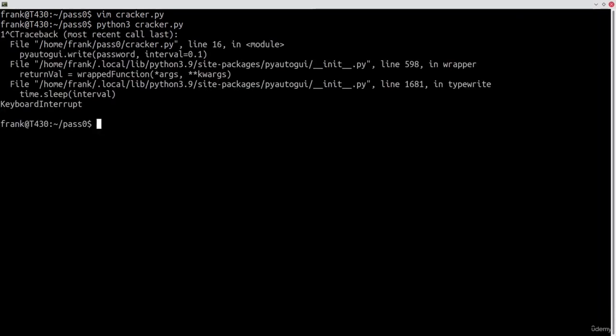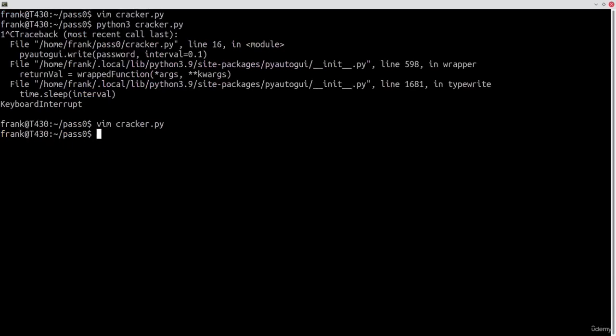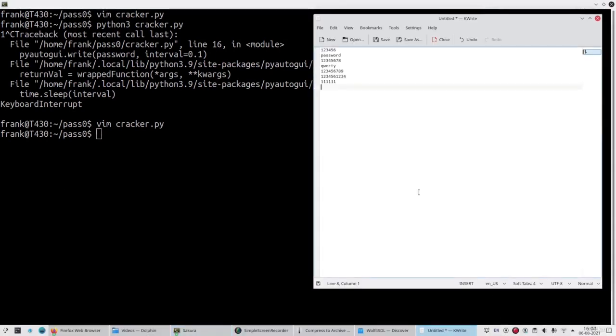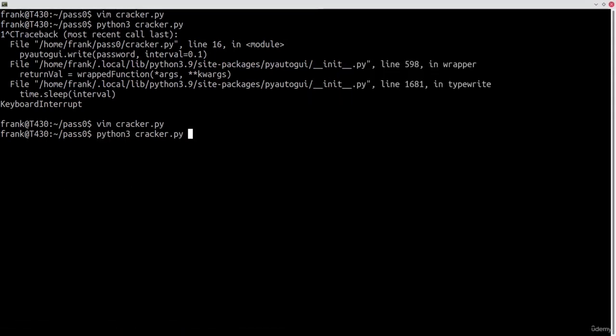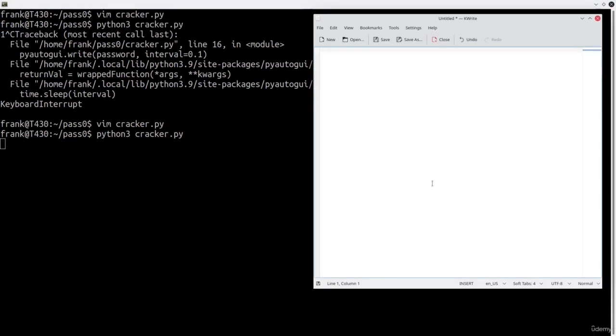So we can close this and look at the code again. One thing you can do is to speed up the typing. So let's say 100th of a second. And let's clear this list. Run the program. And now you should see it start typing a lot faster. So it's trying the password at a faster speed.